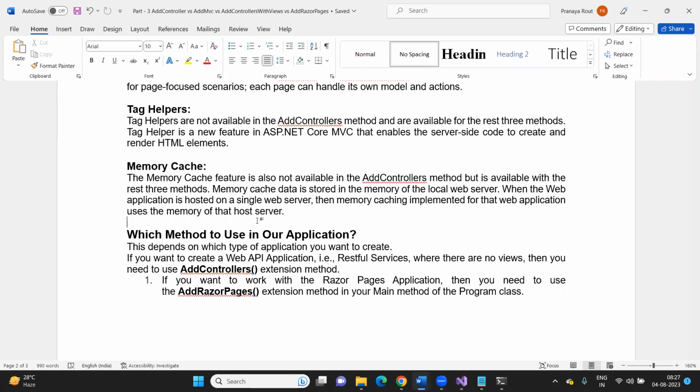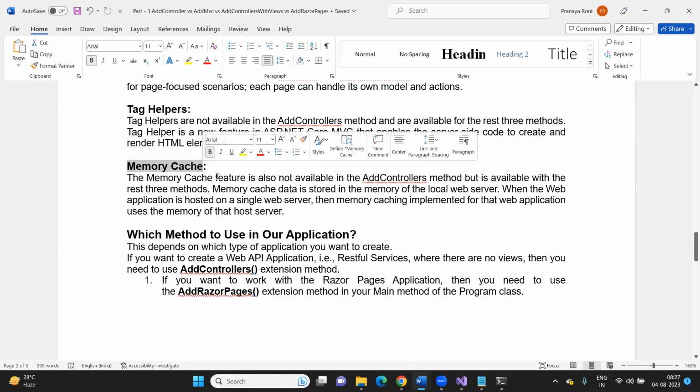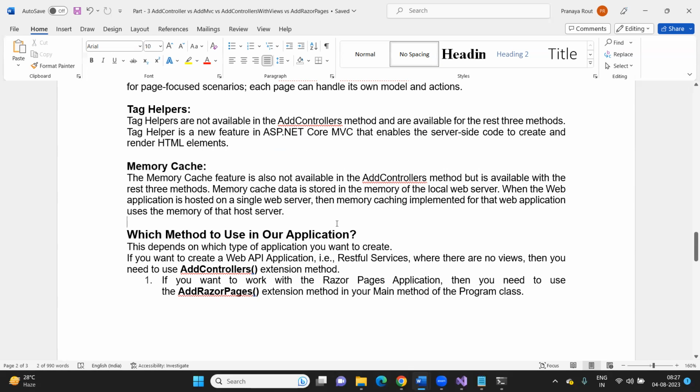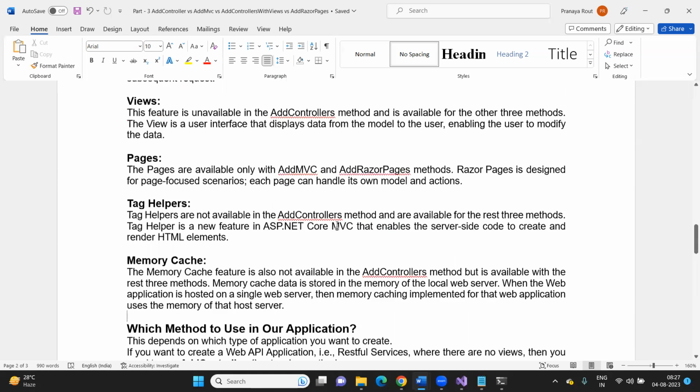People who are working might know that Redis cache and Memcached are there. There are different caching mechanisms where you can create a separate server for storing the cache information, and then from that server you can fetch the data and return it. The memory cache that is supported by default is in-memory cache, which means it is going to store the data on the same server. Clear? So these are the concepts.